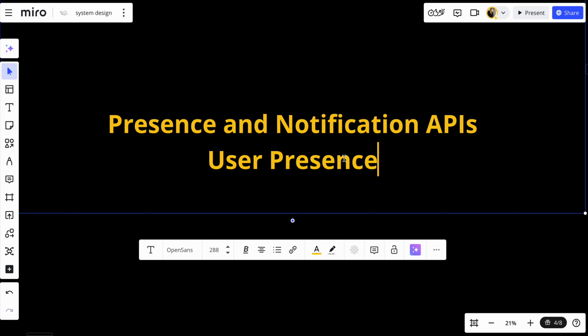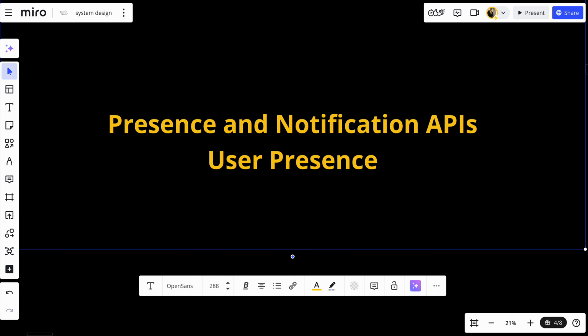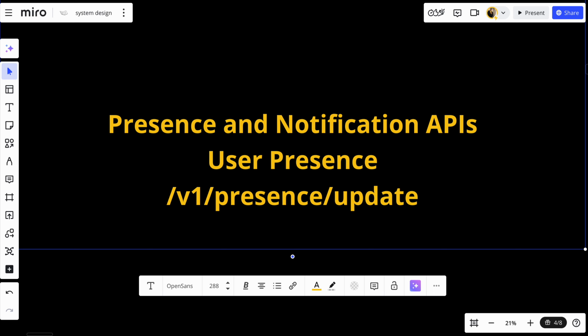We can achieve this with endpoints like maybe v1 presence, for example, slash update or something like that, to let the server know when a user connects or disconnects, and a WebSockets event to broadcast this status to the other users. We could also need push notifications for offline users, but we could use a third party for that. For users who are offline, push notifications are essential to keep them engaged when a message is received and the user is not connected.